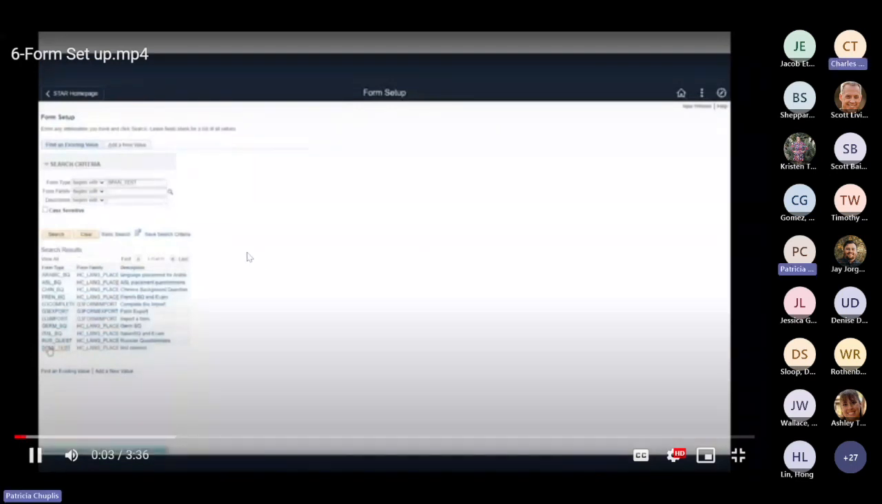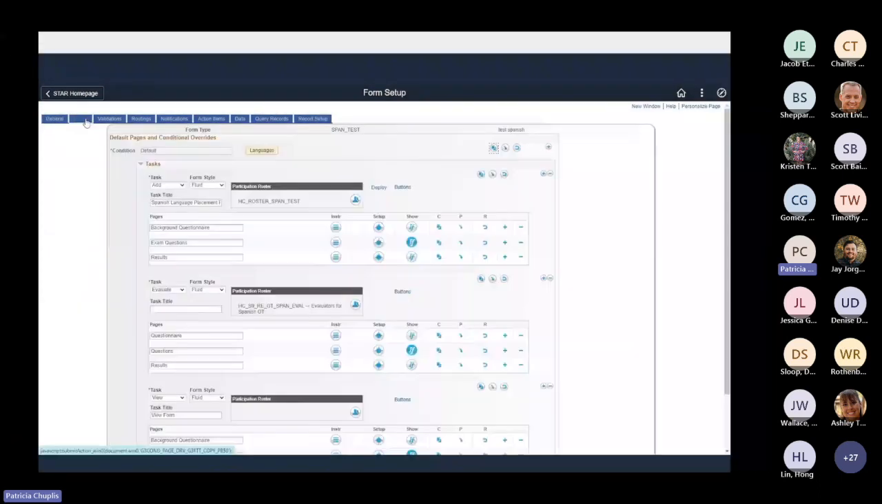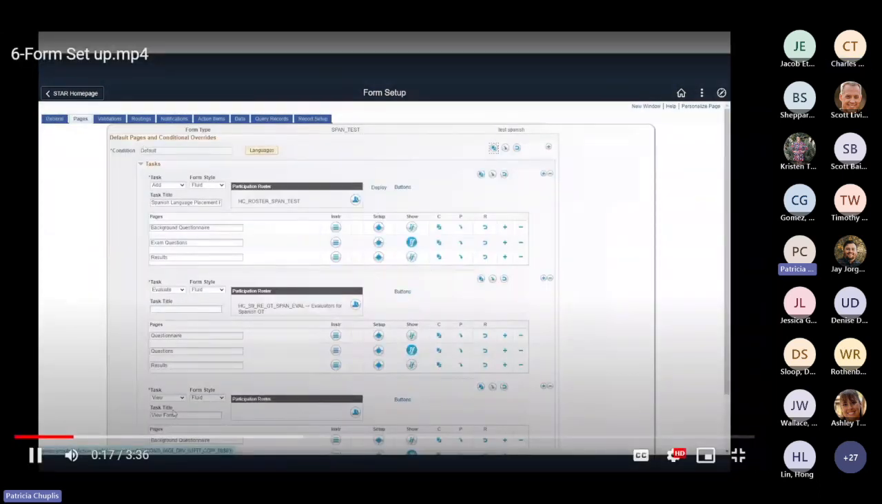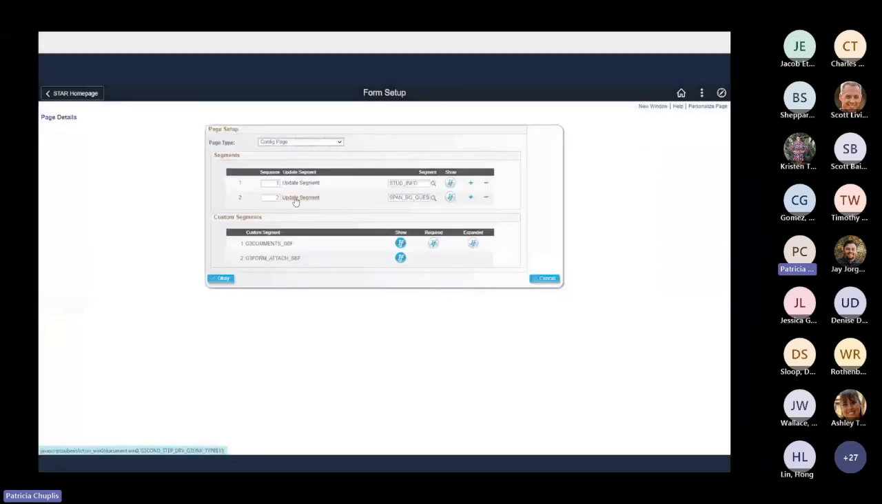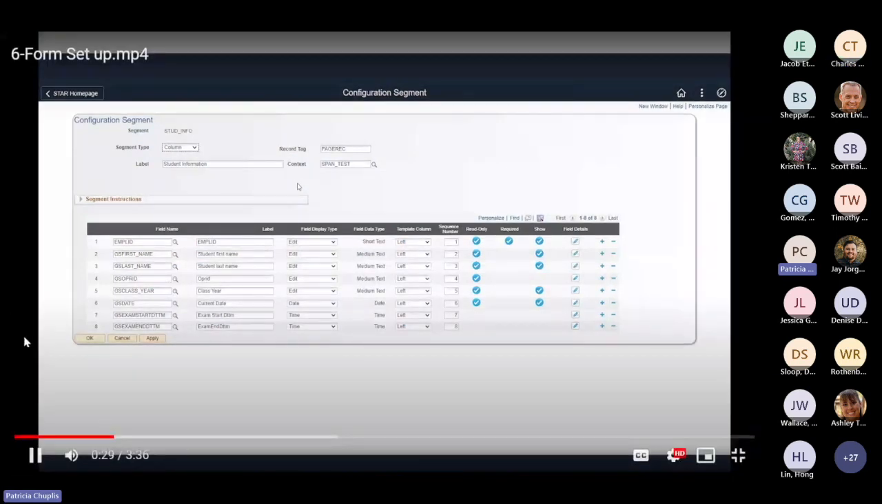So here we have all the 8 forms. We go into Spanish and starting right at the very tab, for pages, when we look at pages, we see our tasks for add, evaluate, and view. We have rosters that are assigned. In this case, this roster dictates that the student can only take the exam once. We have our segments. Here in this segment, what's important is the exam start and end time, and we don't show that to the student.